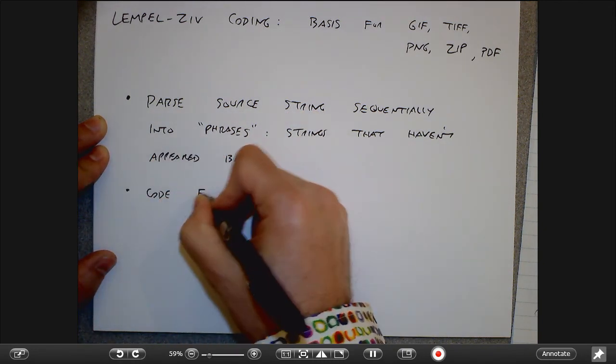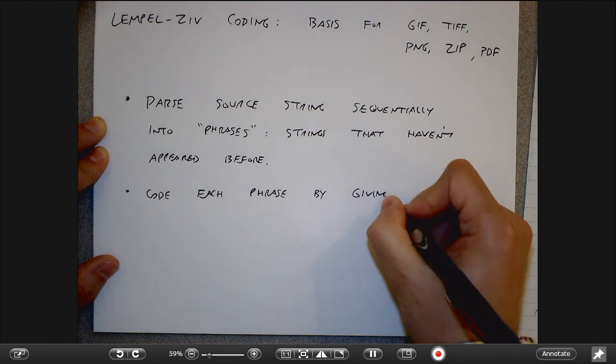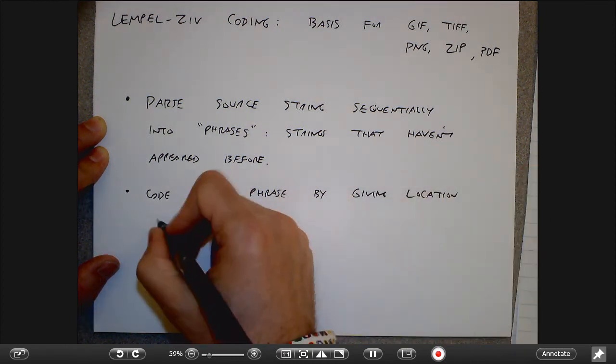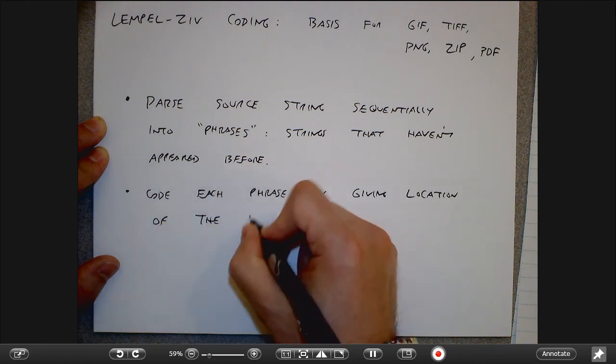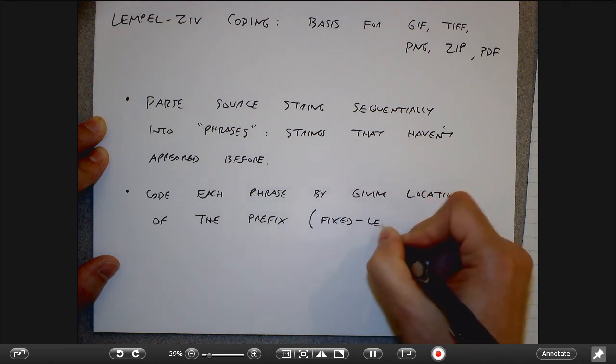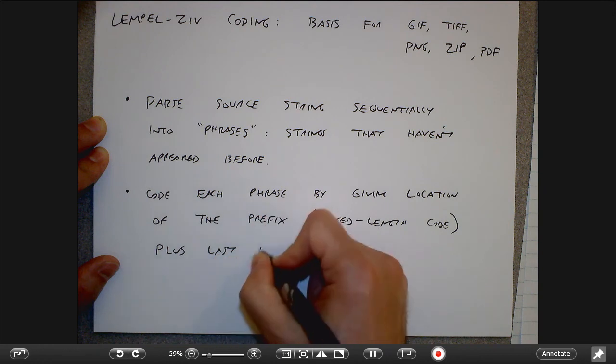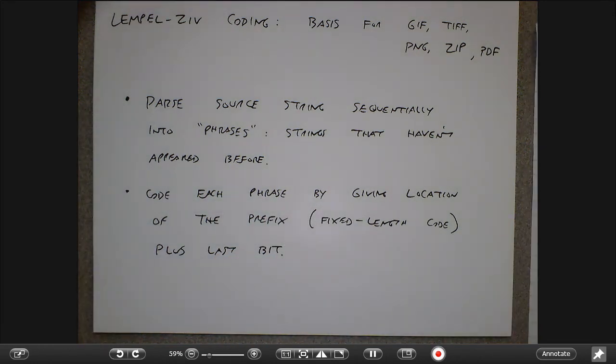And then I code each phrase by giving the location of the prefix, which will become clear in just a second, which I use a fixed length code for. Plus the last bit. This will only make sense once I actually do an example. Okay, so what I'm going to do is make a long string of binary symbols and show you how this Lempel-Ziv coding works. And as you can see, the coding is going to be very easy to do.